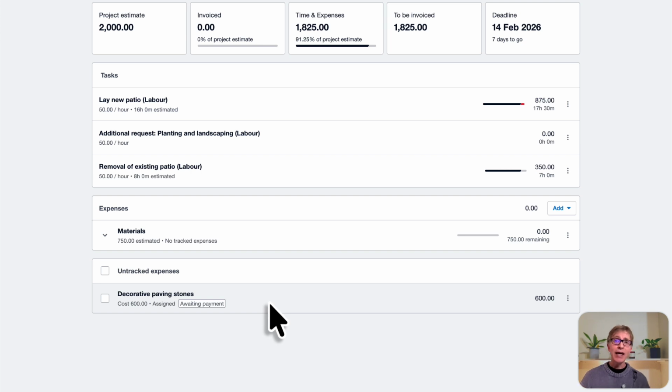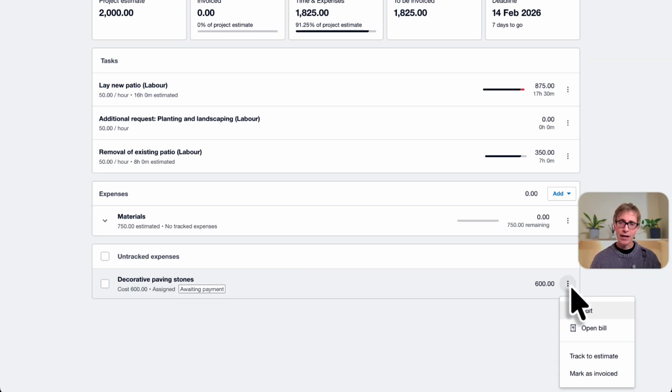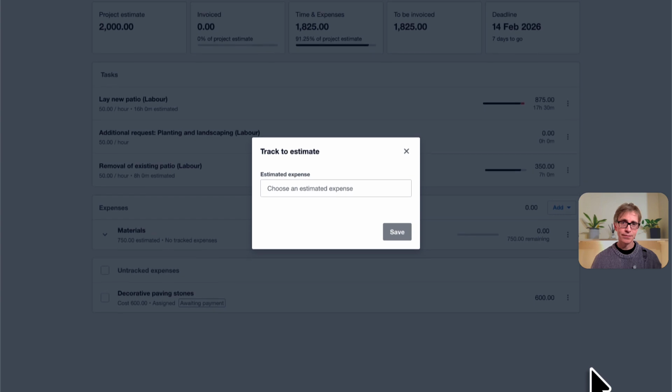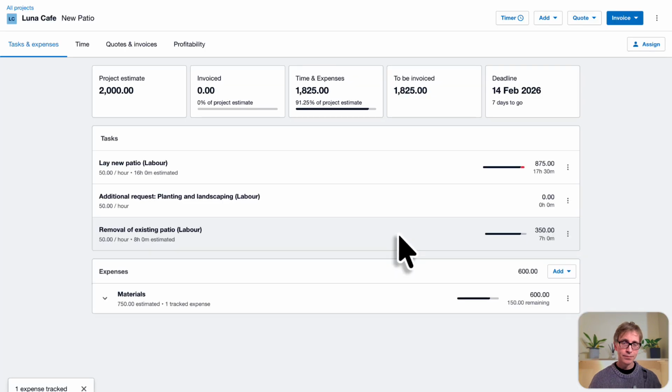This cost is untracked. So currently, it's not tracked against an estimate, but we do have an estimate for materials for this project, an estimate of $750. I want to track this cost against the estimate. Click the Action menu, these three dots, and Track to Estimate. Choose which estimate you want to track the cost against. Here we've only got one. And you can see how we're tracking against that materials estimate.